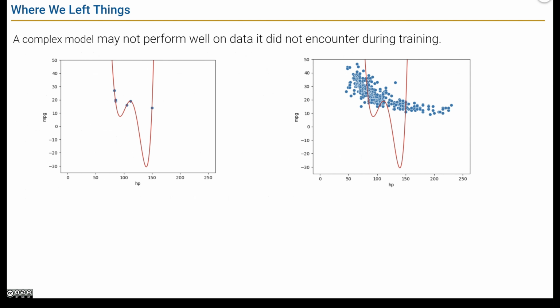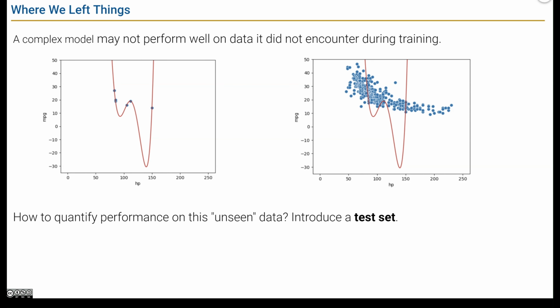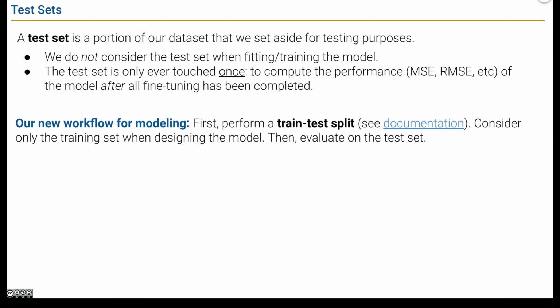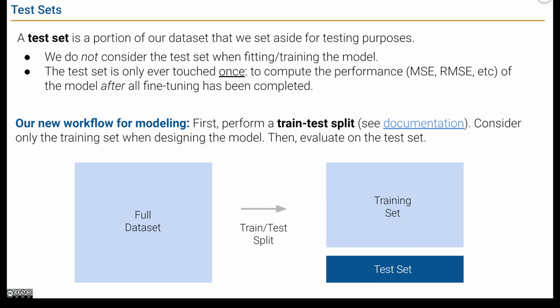So here was where we left off last time about having too complex of a model. And so one way that we can quantify this, be able to say, oh, this is not doing great, is introduce what's called a test set. So this is a portion of your data set you set aside for testing purposes. So here's our full data set. And imagine then we split it up into a portion for training and a portion for testing.